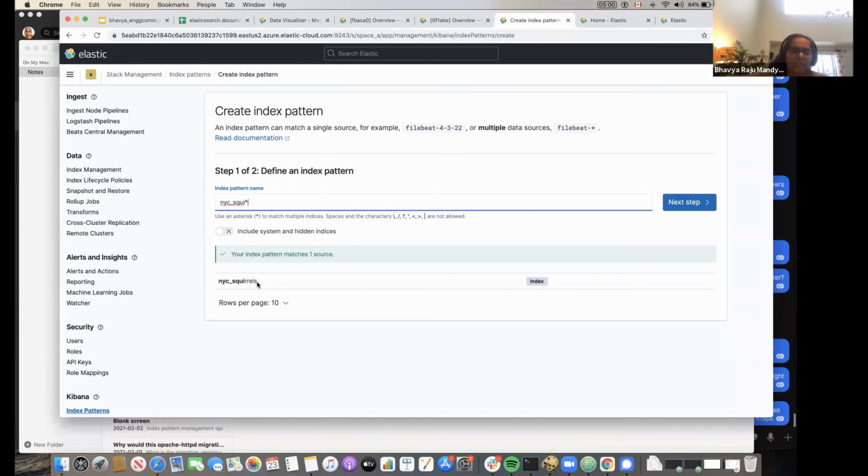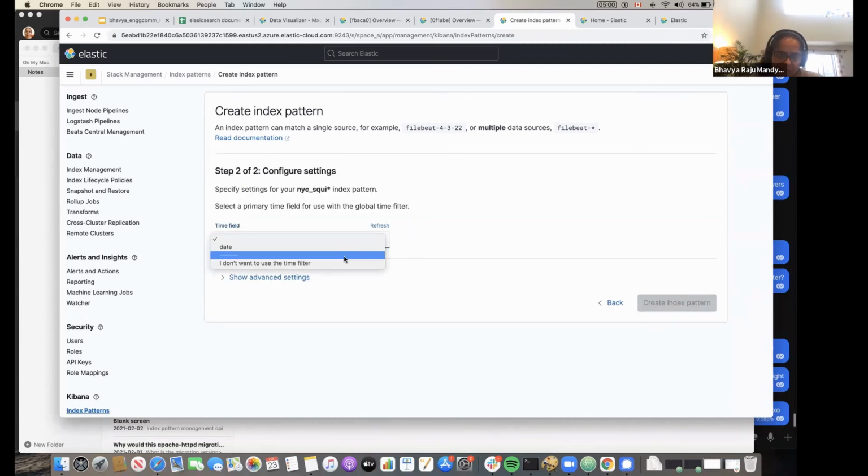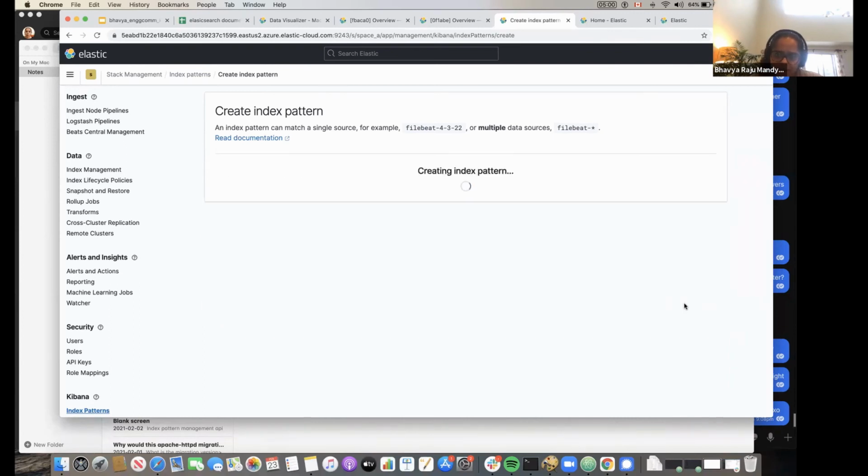This is how you can work on a bunch of time series data, Twitter. So you have tweets from today, tweets from yesterday, tweets from the day before yesterday. Then you do Twitter tweets-star. Then that is going to refer to all the data sets which are in your Elasticsearch. Click on next step. I'm going to create the index pattern.